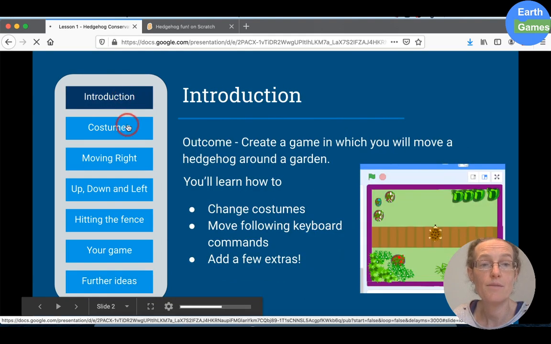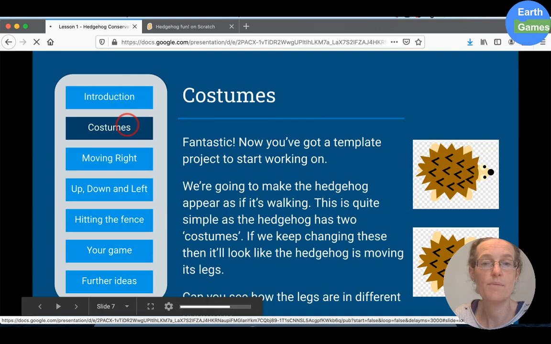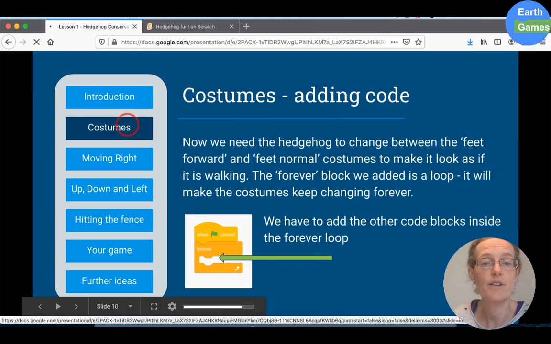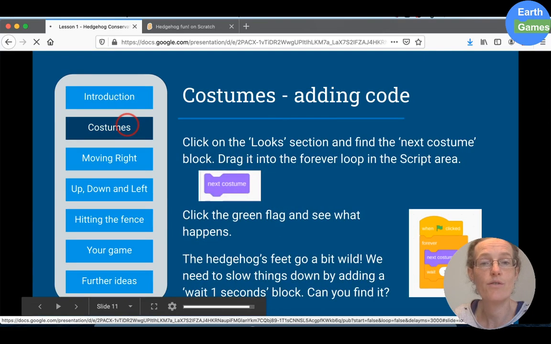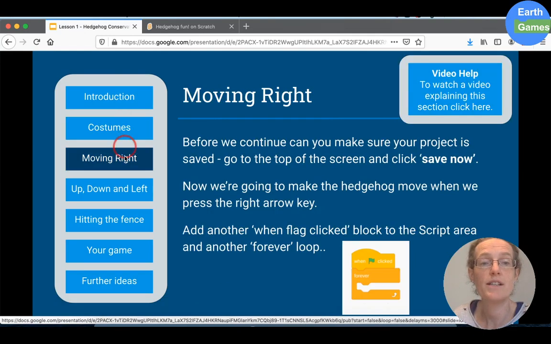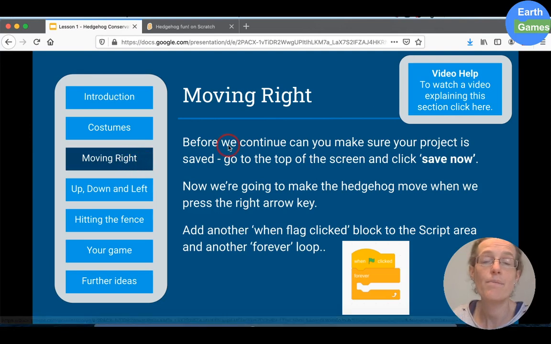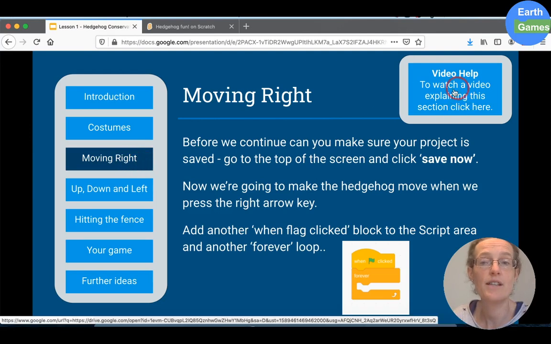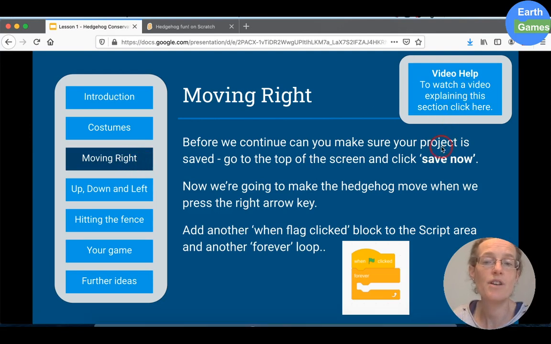We've done the first bit already. We've been doing this costumes bit. We've added the code. So if you use the down arrow, you can scroll through there. We've got that code in our hedgehog now, haven't we? Next, we're going to look at moving right. So if you're using these another time, they have got links to videos in them. And those are short clips that show you how to make each section of code. So they're really helpful. Let's go back to our hedgehog game.